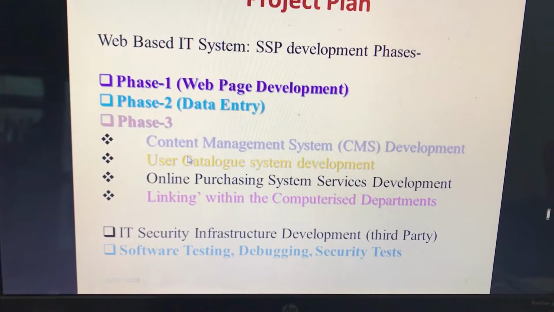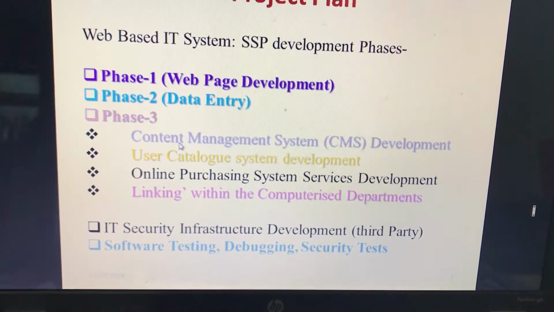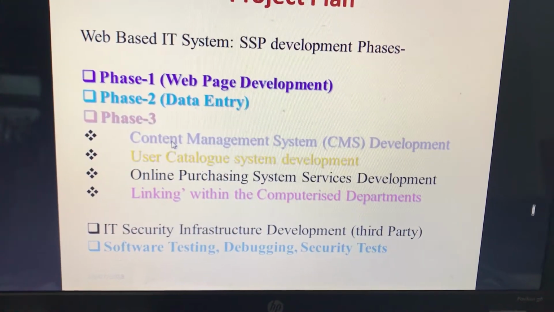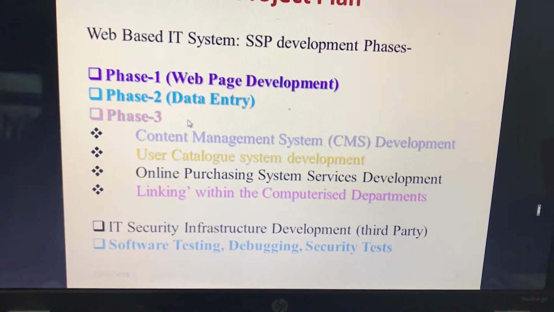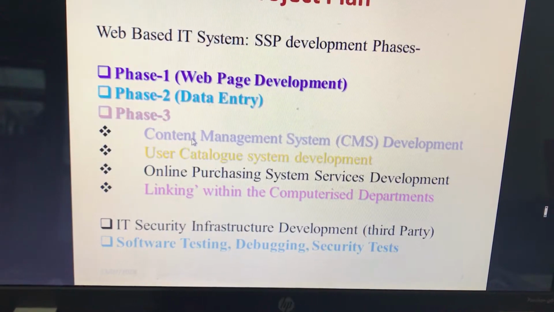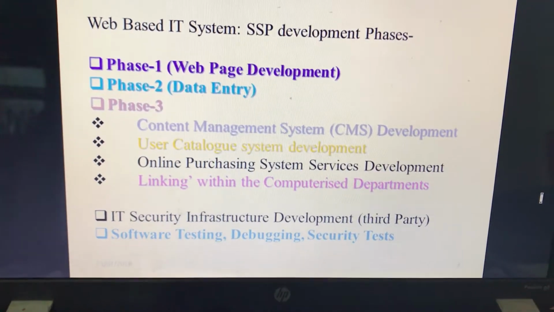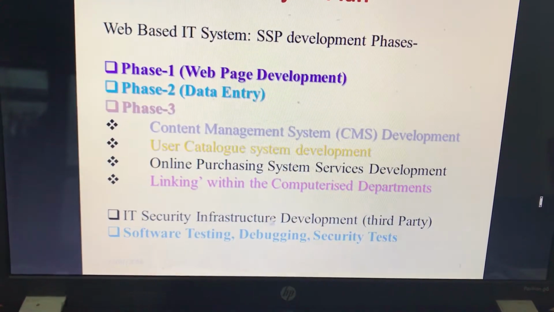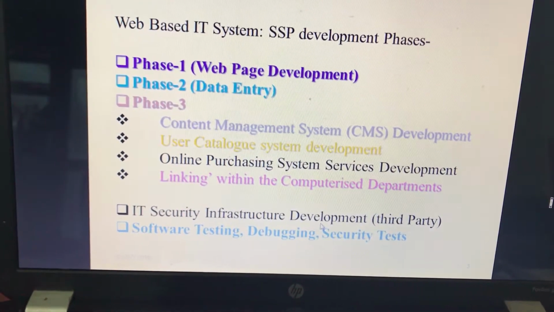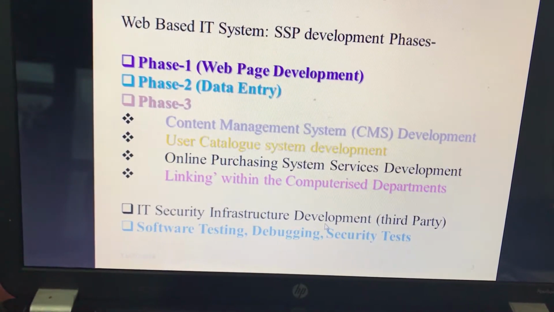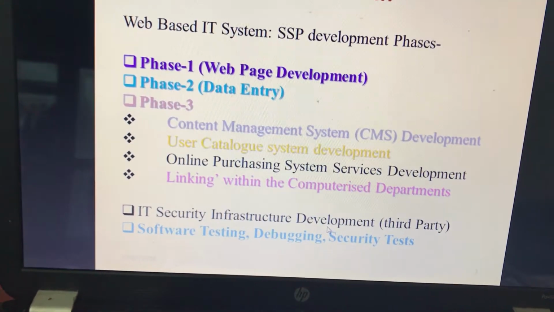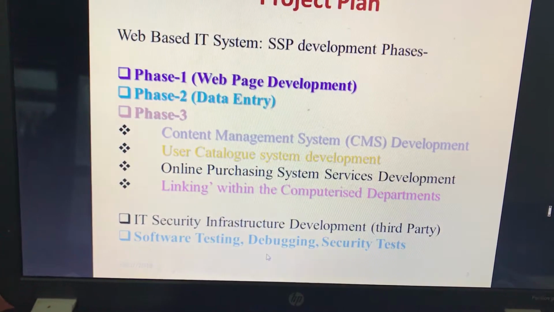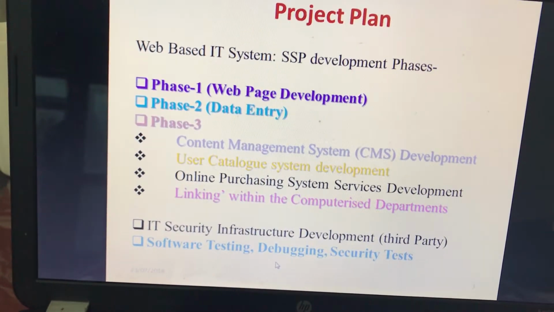Though I put the content management system development in phase 3, it will start after the completion of phase 1. The content management system will be used as the platform for the huge amount of data entry, and it will work for the user catalog system development. And then the IT infrastructure development, for which we need to collaborate with a third-party company, and it will ensure we meet the three tribes: development, security, and operations, DevSecOps. And then software testing, debugging, and security tests will take place for every specific module development in an iterative way of the DSDM methodology.